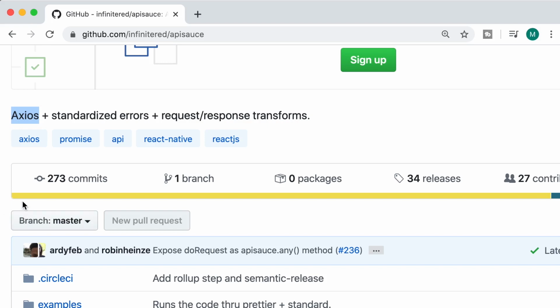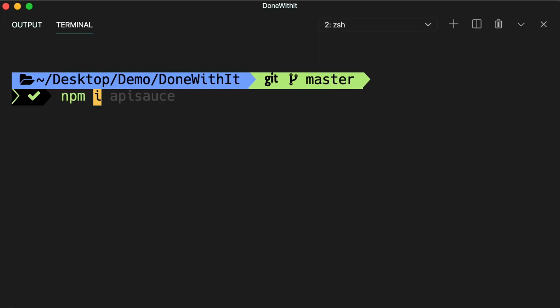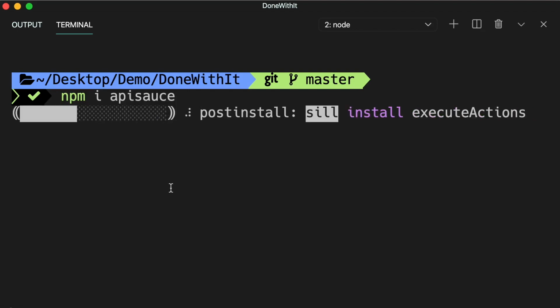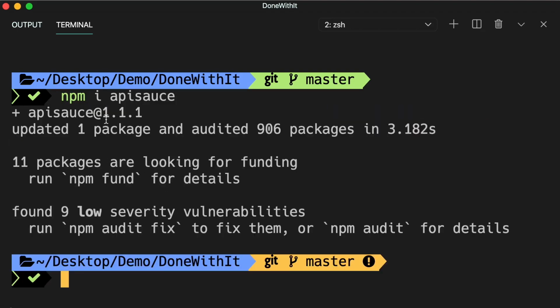So API Sauce is a wrapper around Axios. It also gives us standardized errors and the ability to transform request and response objects easily. The reason I personally love API Sauce is that whenever we call the server, the underlying promise is always resolved, even if we have an error. So we don't have to add a try-catch block in our code. We just take the response and check to see if there is an error. So let's install API Sauce. All right, the version I'm using is version 1.1.1.